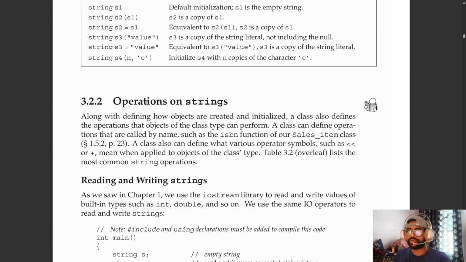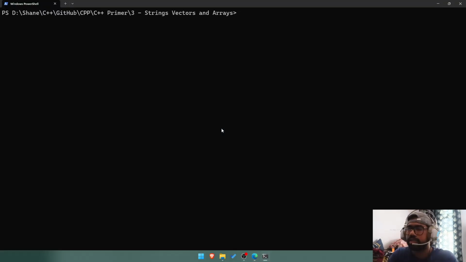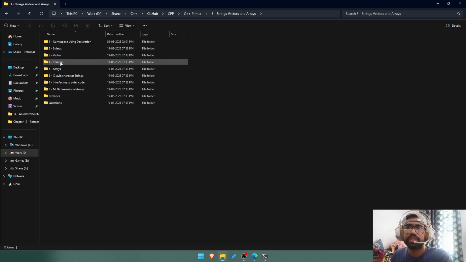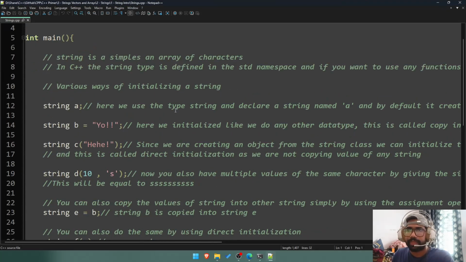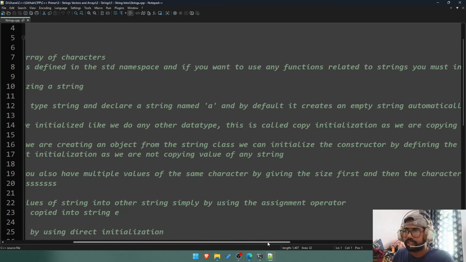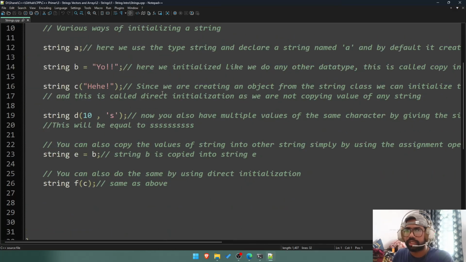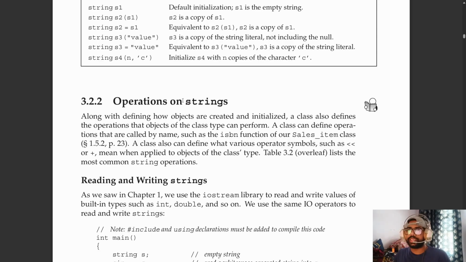We have operations on the string. I think I should have a string intro, let's open it up. We initialized like a data type. This is copying the value. This is direct initialization, and this is direct initialization, and you can also copy values. So, operations on strings.